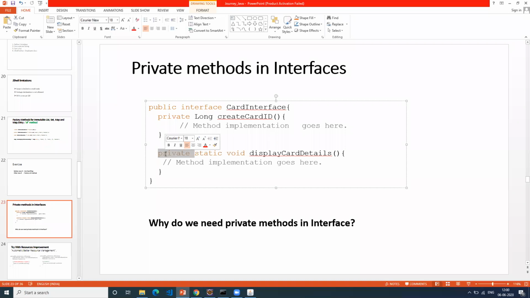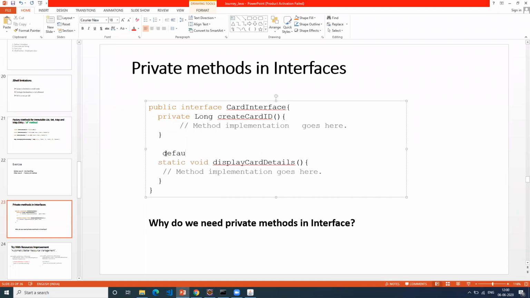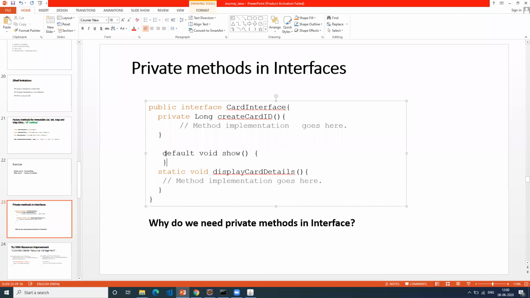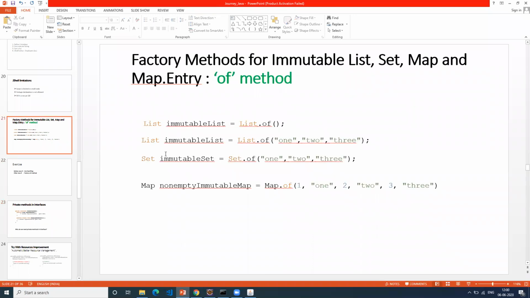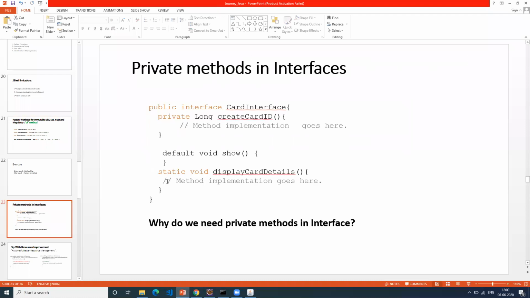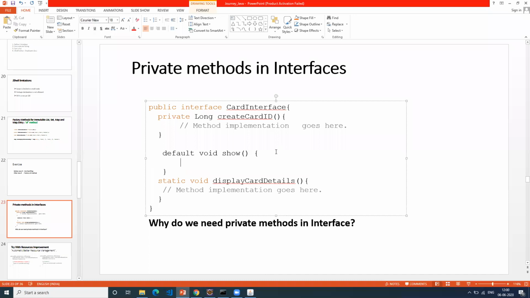Let's remove this private here and put a default method. It could be a default method for this. Default void show. Very nice. Basically, the reason why I'm asking this is I want to explain some concept here. Okay, here the implementation goes, right?